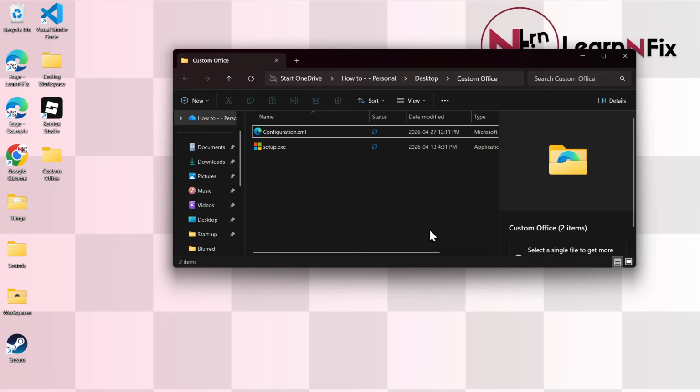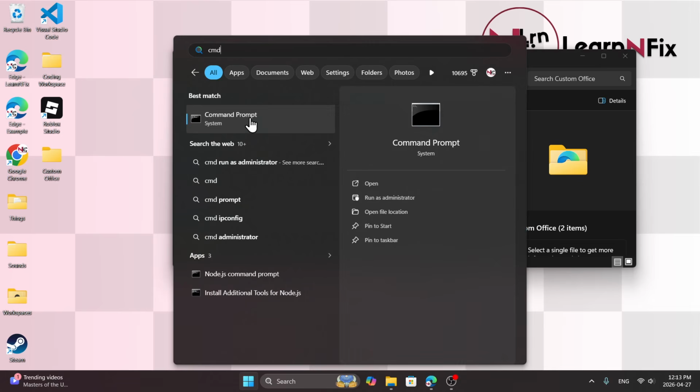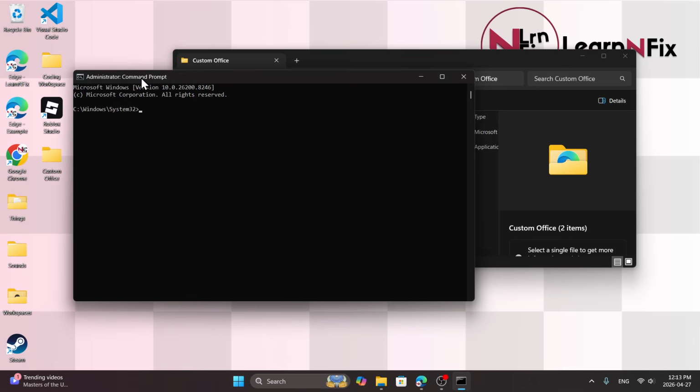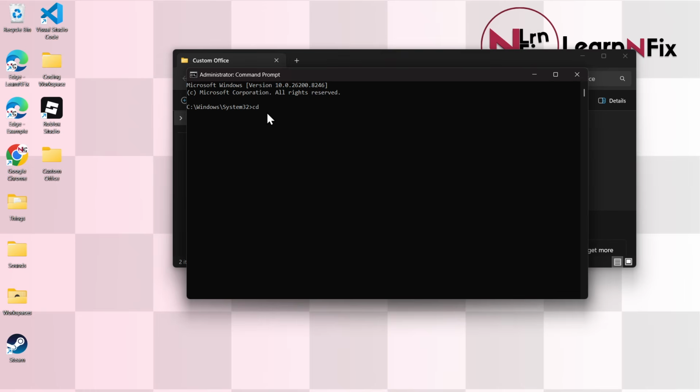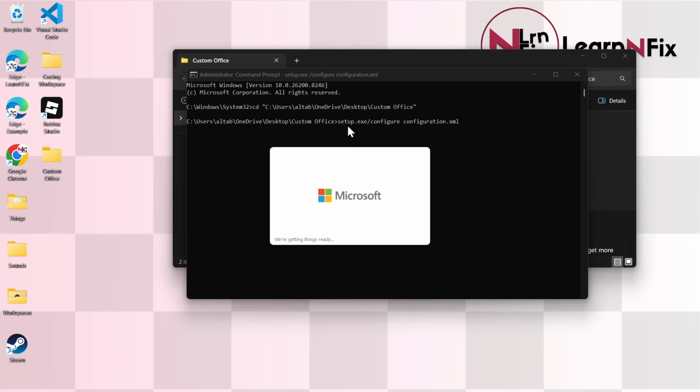And now you want to open up a command prompt. Run it as administrator. Yes. And then over here you want to type CD and then space and then double quotation marks. Paste in that path and then close up the quotation marks and then press enter. And now over here you want to type in setup.exe /configure and then space configuration.xml. Hit enter. And now the download for Microsoft Project should start.